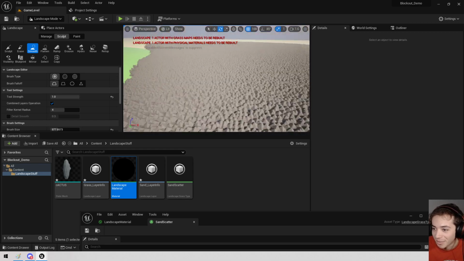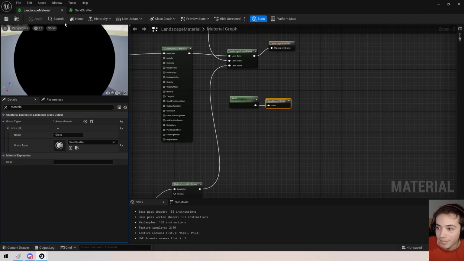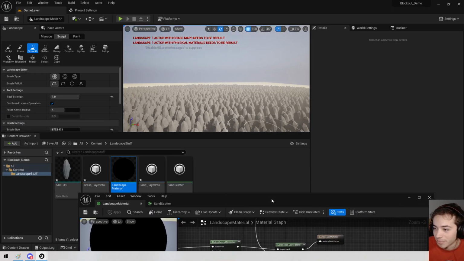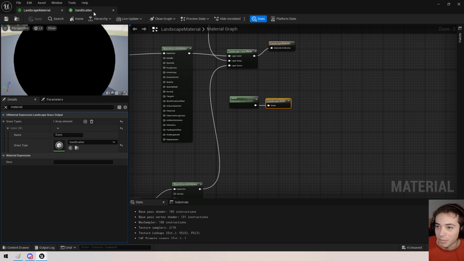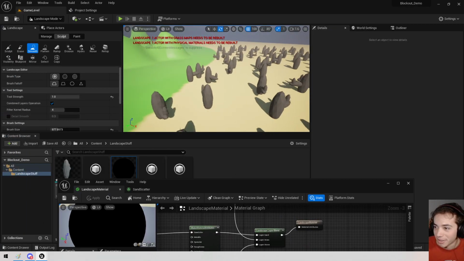So let's play with the density. We can go over here and say grass density. Maybe instead of 400 per square meter, we can do like 20. And we go back. That's still a lot of cacti. We can play with their random. Might just do one. Yeah, just one might be right. There we go. Cacti.